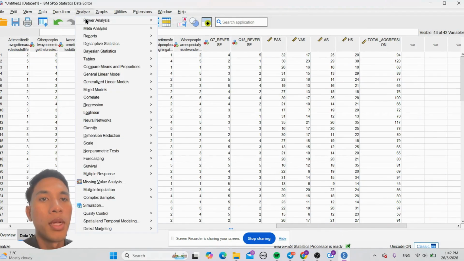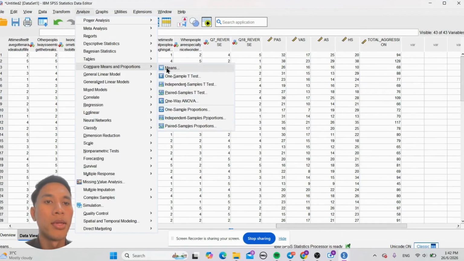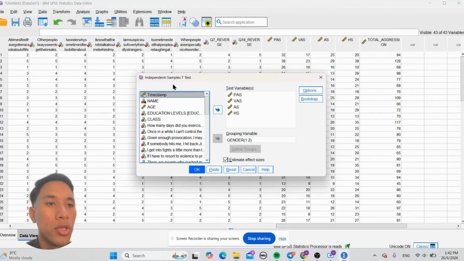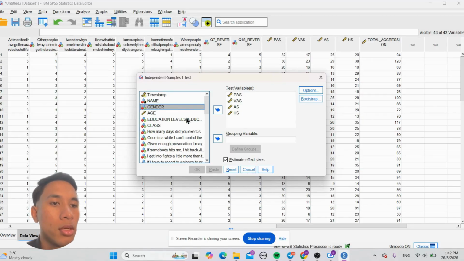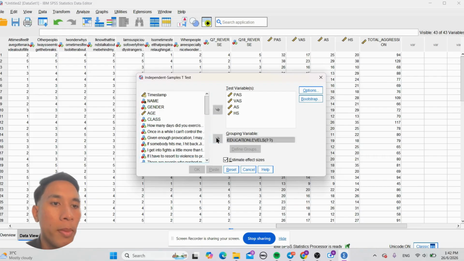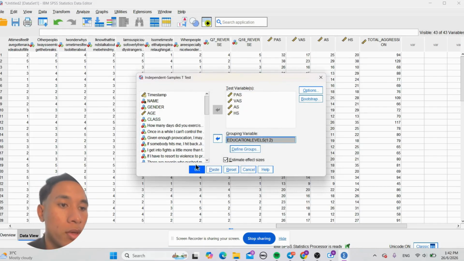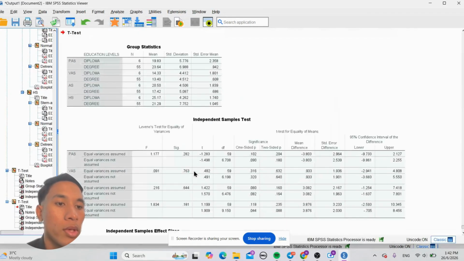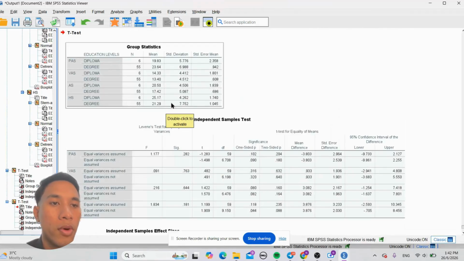Second, click analyze, and then click compare means and proportions, click independent samples t-test, and delete gender in the grouping variable and put education level into the grouping variable, click define groups, click continue, and OK. So the output for the independent t-test will be here.